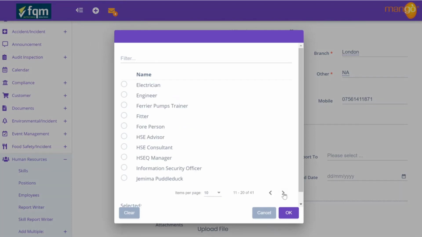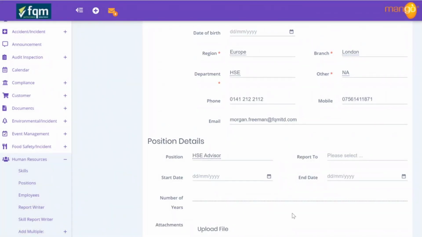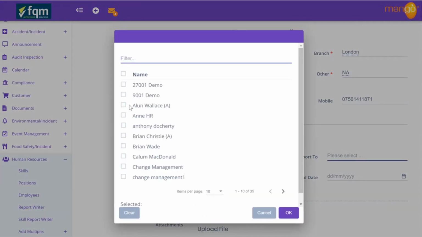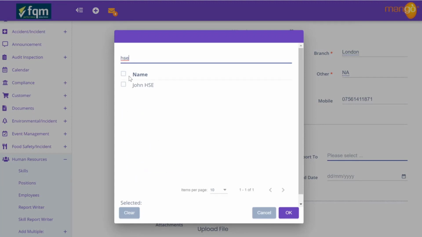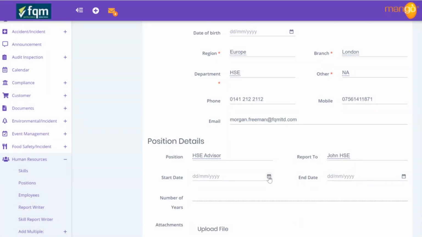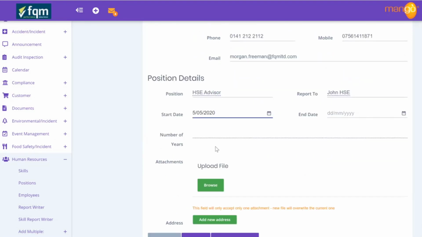We're now going to identify the position that the person is going to undertake. This is a position that we've already entered into the business. So we're going to identify this person as a health and safety advisor. And the person they report to is going to be our health and safety manager, which is John. And the date they started this position is today. They've not got an end date and they've got no period of time in this area.